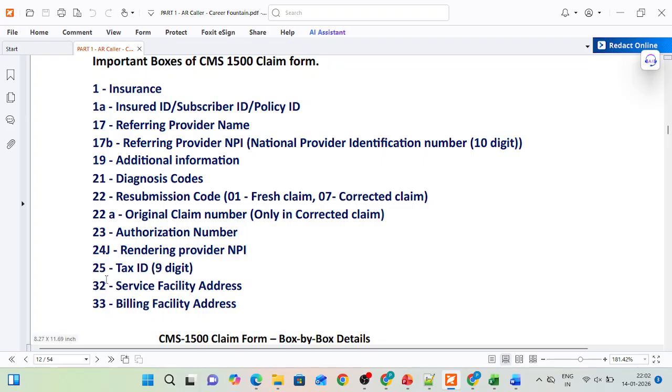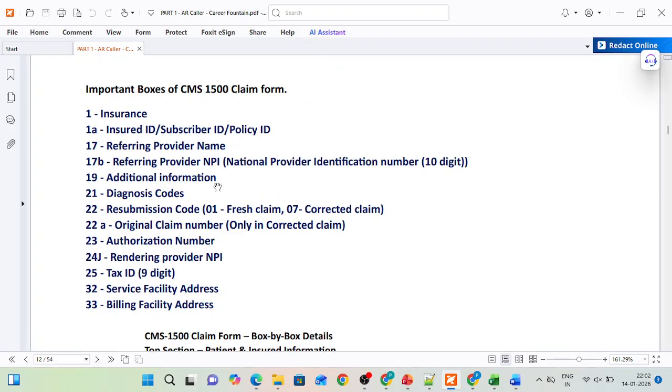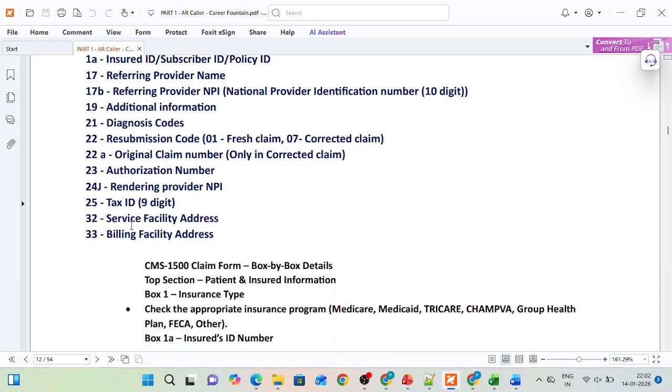25 is for the tax ID number, a 9-digit number. And 32 and 33 are the service facility address and the billing facility address. These are some important boxes, and the interviewer can randomly ask you about 2, 3 boxes. And this is the easiest question, so we should not miss it.